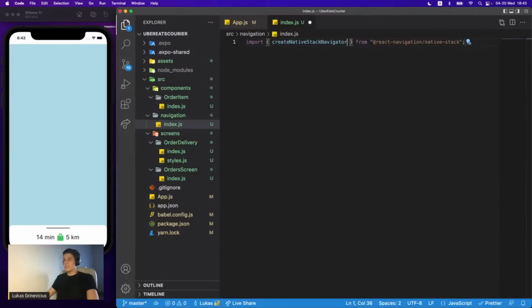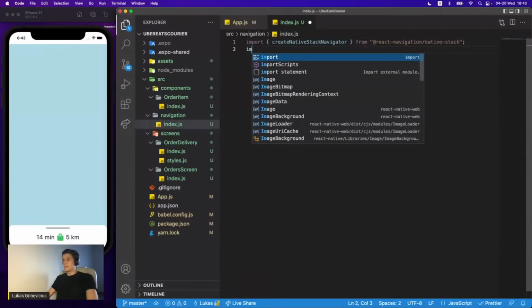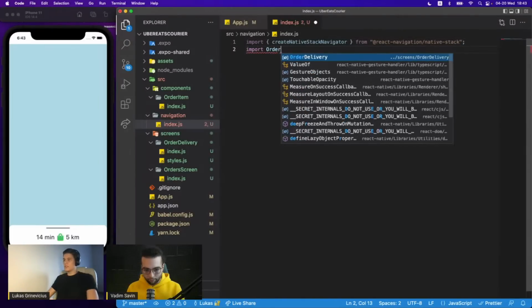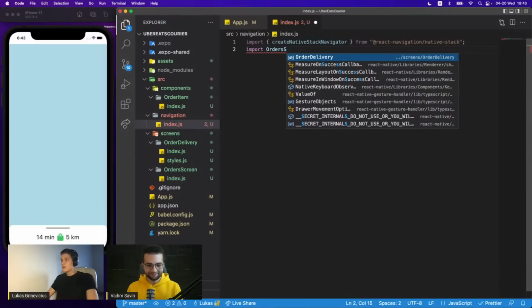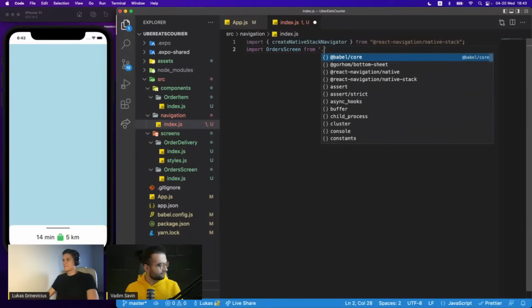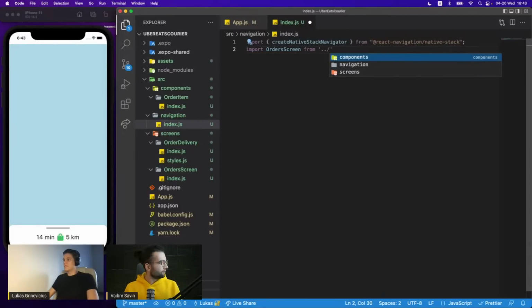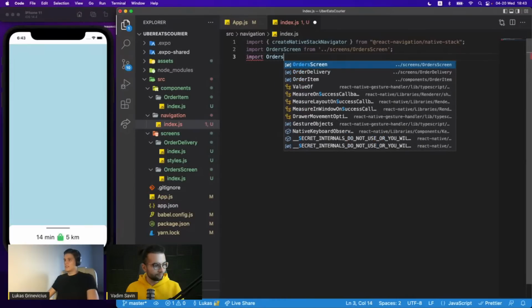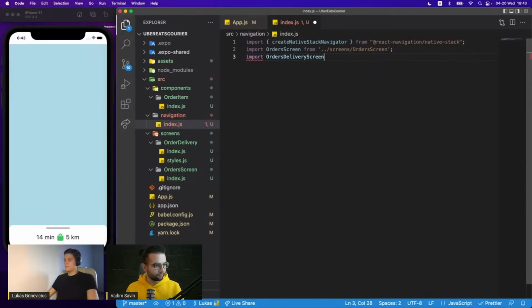Okay, so let's import create native stack navigator from native stack. Then also let's import our orders screen. Oh wow, it's double S. So maybe from screens/order screen. Okay, perfect. And let's import orders delivery screen from same screens and orders delivery.